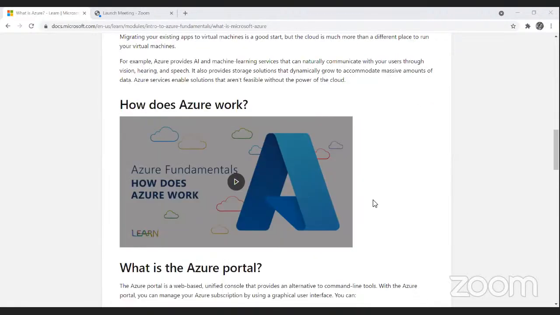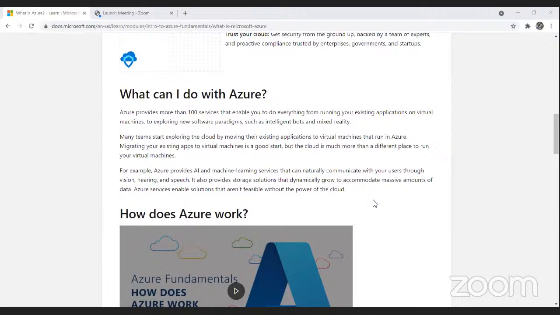As you can see here, one of the examples says Azure provides artificial intelligence as well as machine learning services that can naturally communicate with your users through vision, hearing, and speech. That is the most important thing. That's the level of automation they have done. It also provides storage solutions that dynamically grow to accommodate massive amounts of data.